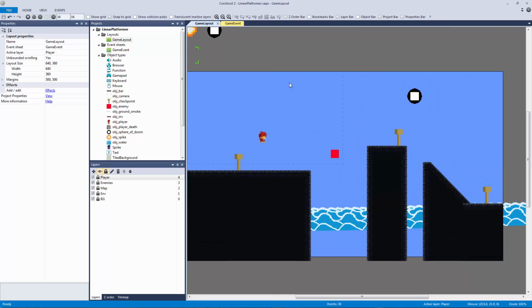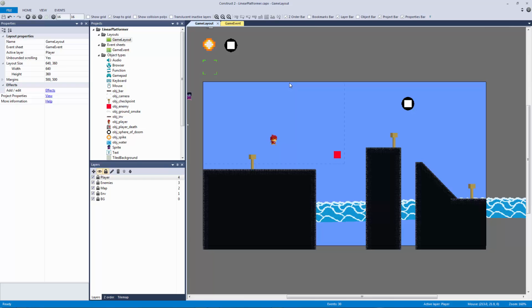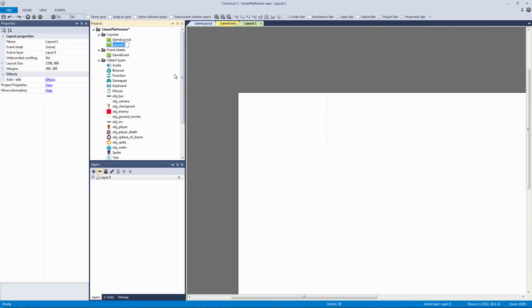And what I can do, and we should actually start to do this for other objects as well, is put the HUD on a different layout altogether. Now, how is this going to work and how is this going to transfer to my game? Very easy, like everything else in Construct 2. I'm going to add a new layout. I'm not going to include an event sheet. I'm going to call this the HUD layout.